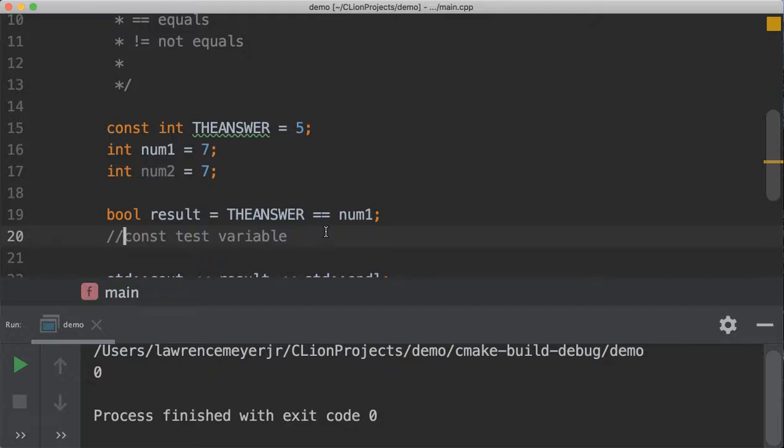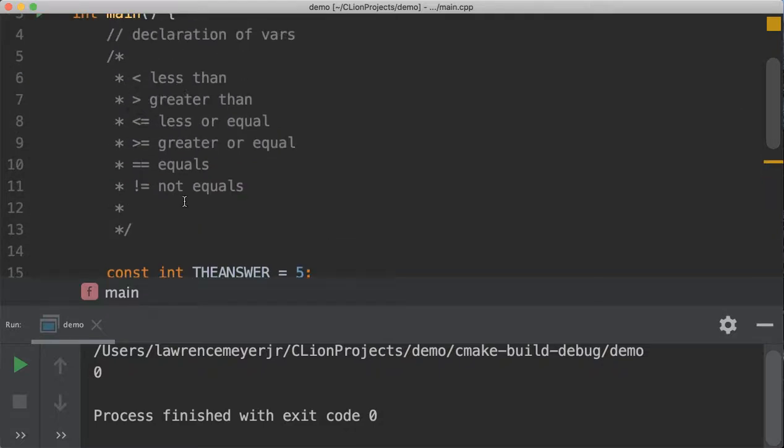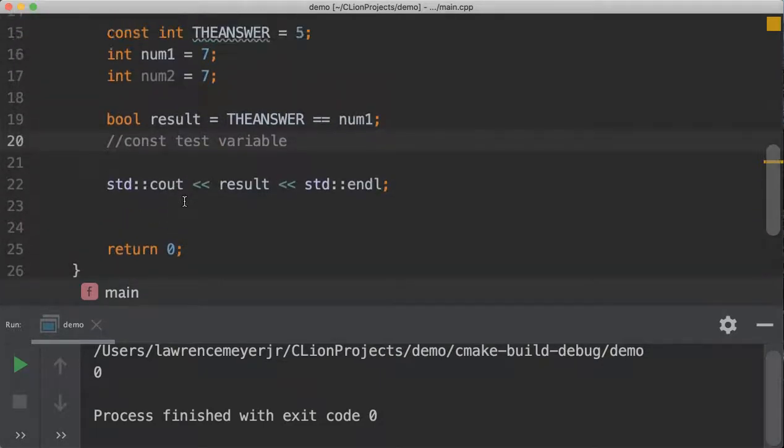So that's a start on the concepts of testing for things. Next up, we'll start talking about the very first decision piece of code.